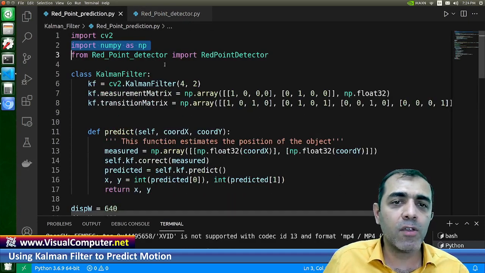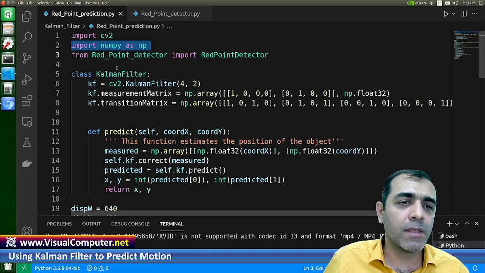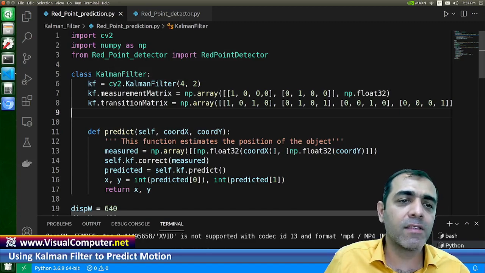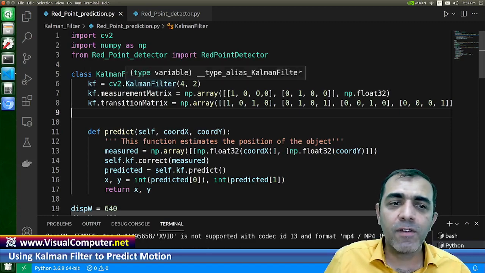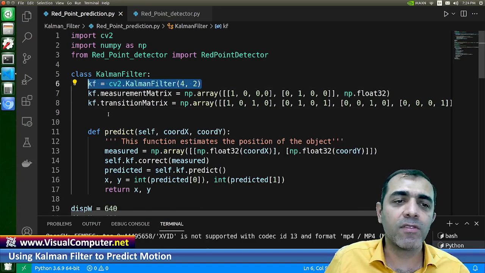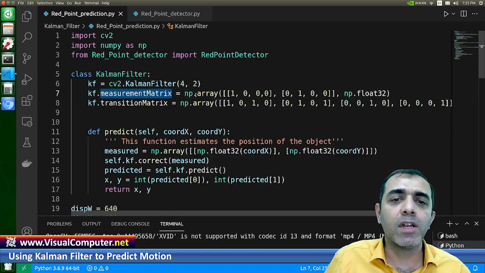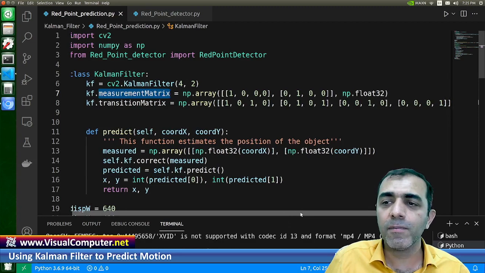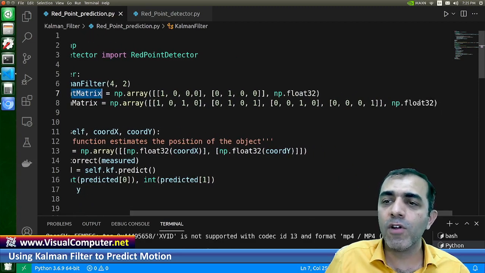And I imported this file to my job. And I also defined a Kalman filter class here, as you see. Here, KF is Kalman filter, and it is CV2.KalmanFilter 4 and 2. Kalman filter is a part of OpenCV, as you see here. And it has a part which is measurement matrix. And it is NumPy array of float 32, as you may see here. And a transition matrix is needed here, as you see here. And it is also float 32.